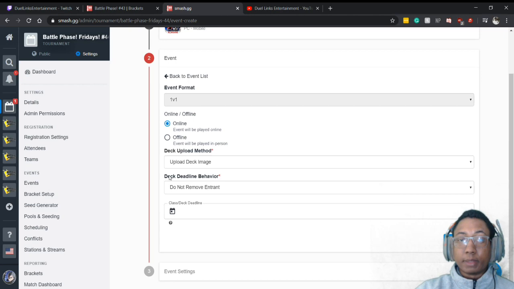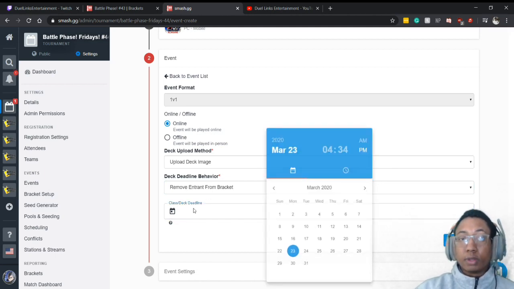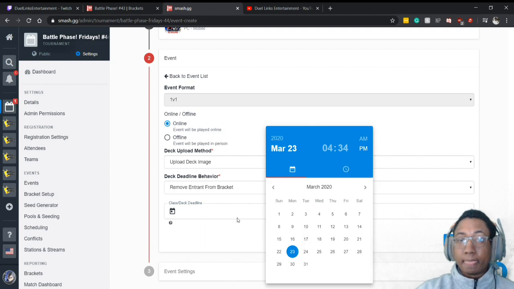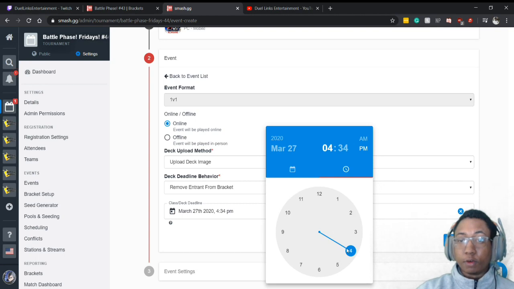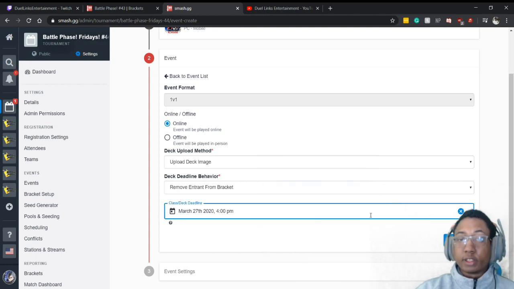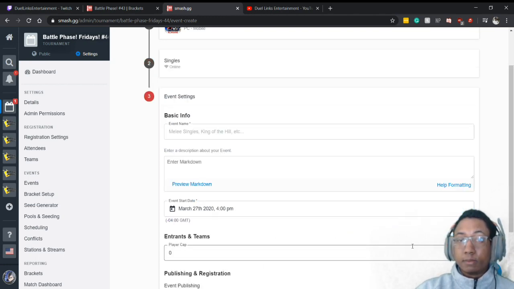Now for deck deadline behavior and deck upload method, you want people to upload a deck, a screenshot from their computer or smartphone. And then for deck deadline behavior, you want to remove entrant from bracket. This is very important, and it is so that once your tournament or event time comes around, any player that has not submitted a deck will be removed from the bracket. So you won't have people match up against people that are not there because they didn't submit a deck. So we're going to also set our event start time for 4 p.m. because we want the tournament and the event to start at the same time.